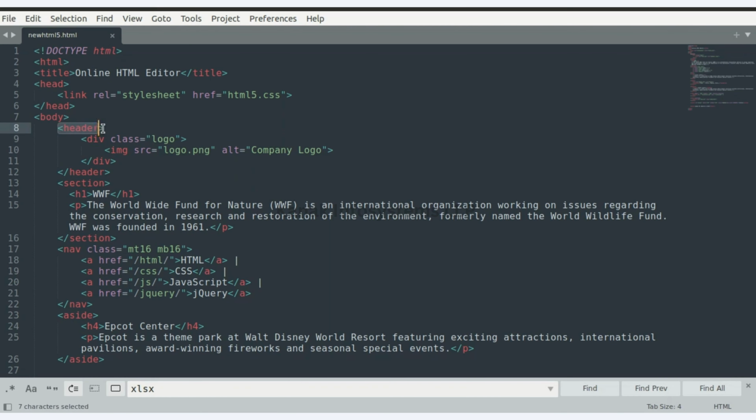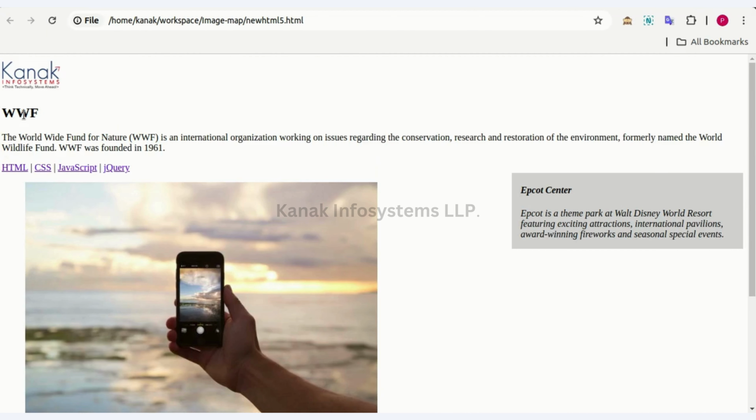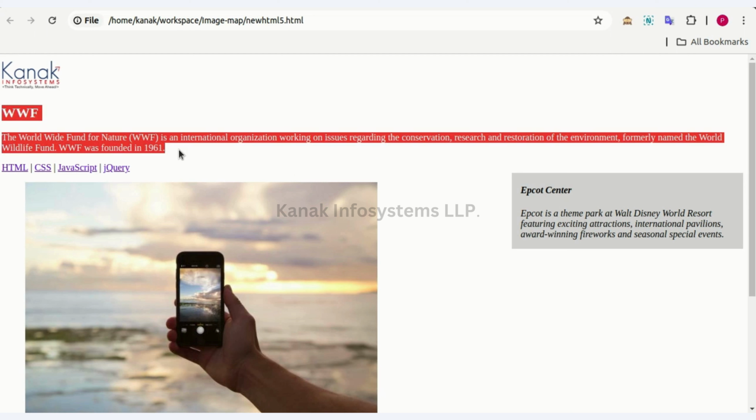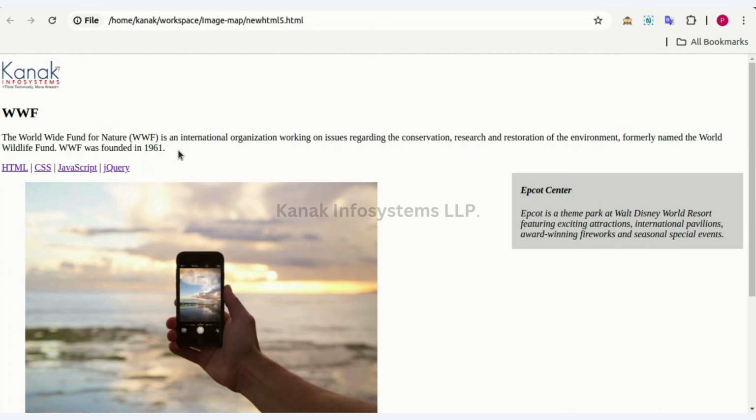Now the second one is a section. Section is used to specify a section in the HTML document. So here is the example of this section. I added one heading tag and one paragraph in the section. So here is the output of the section. You can use an article tag as well. The article tag is used to specify a blog, magazine, newspaper articles or any other independent content in the document. It's the same as a section.